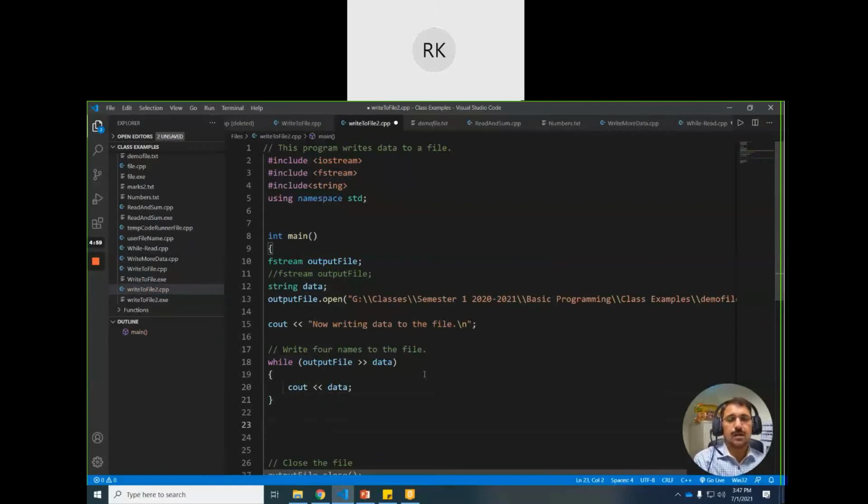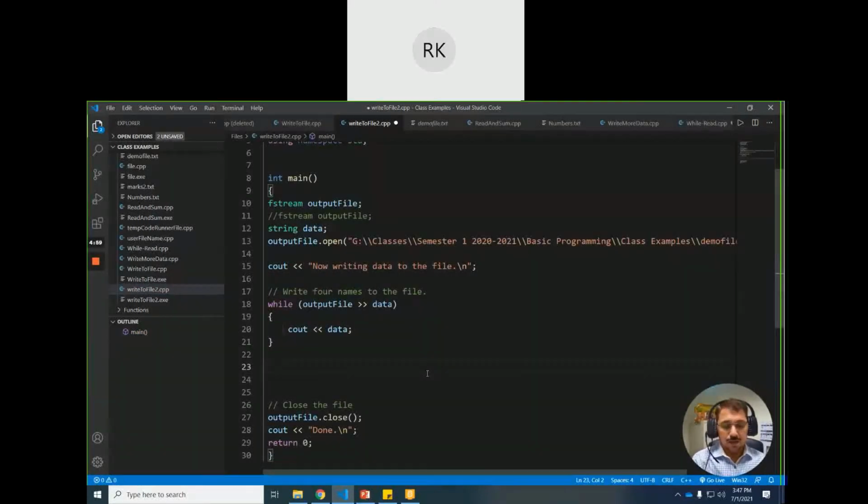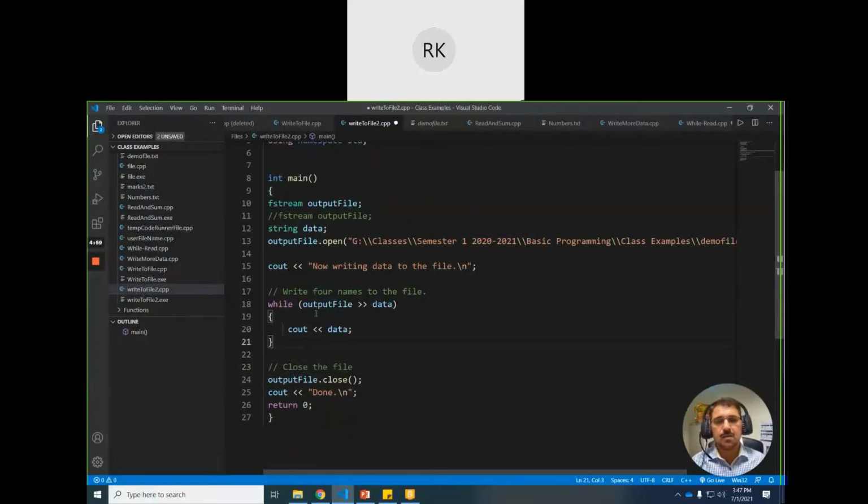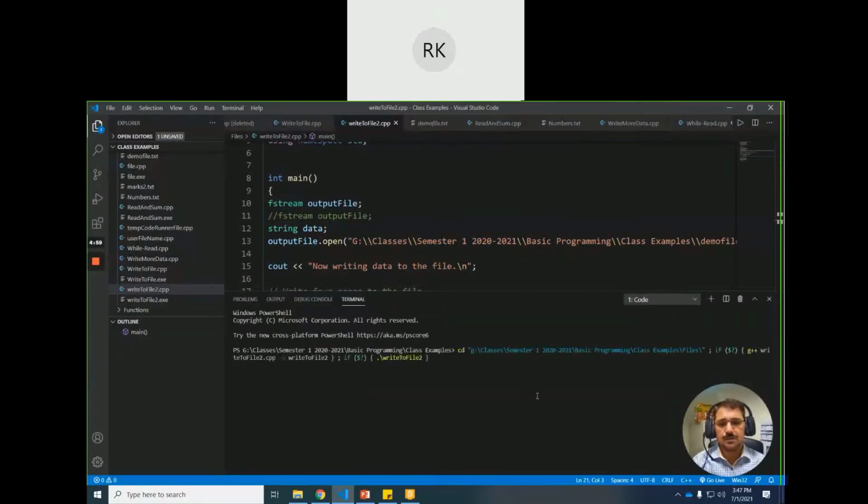Is it okay? Yes, sir. Okay, so let me reduce the space. And after that, once we are done, then we will close the data and then we will say done. Okay, save the coding and run.